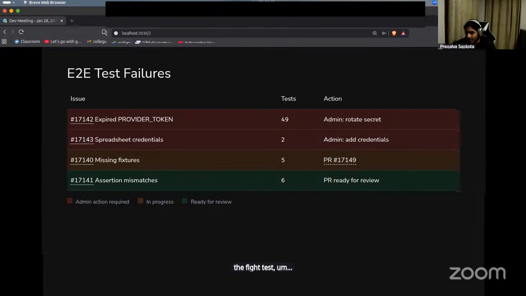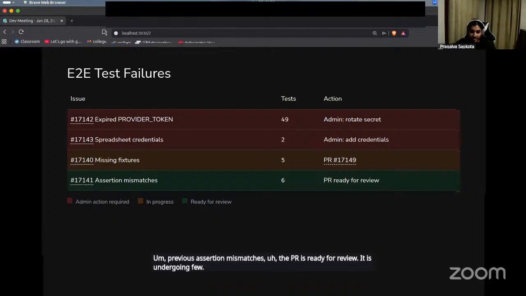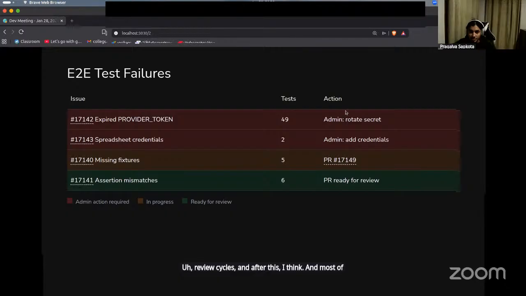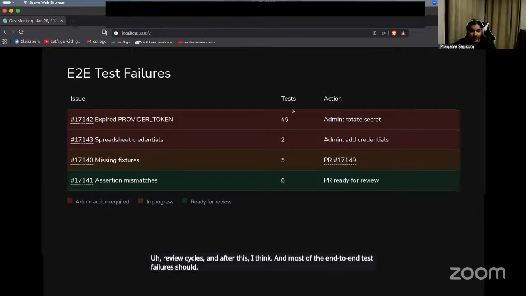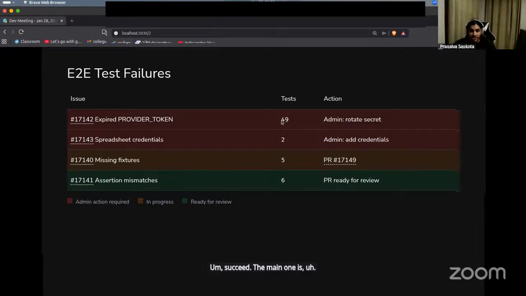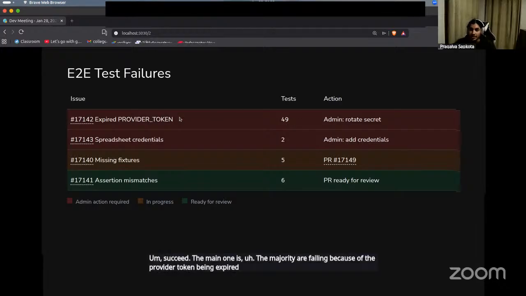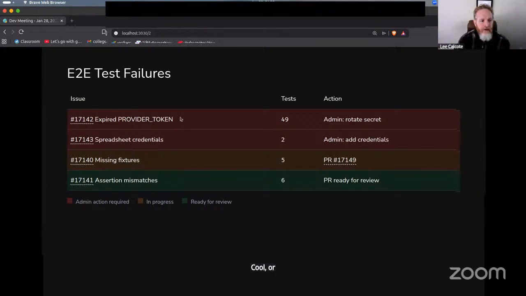will succeed. Similarly, I have fixed 6 tests that had assertion mismatches. The PR is ready for review. It is undergoing a few review cycles. And after this, I think most of the end-to-end test failures should succeed. The main one is that the majority are failing because of the provider token being expired. So Lee, if you could take a look into it, or another maintainer.